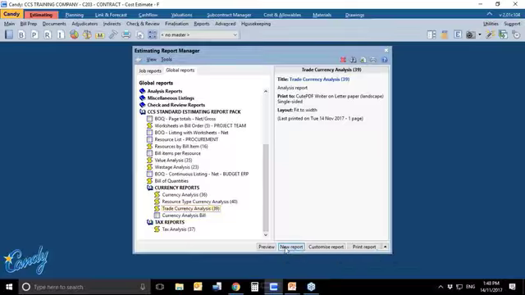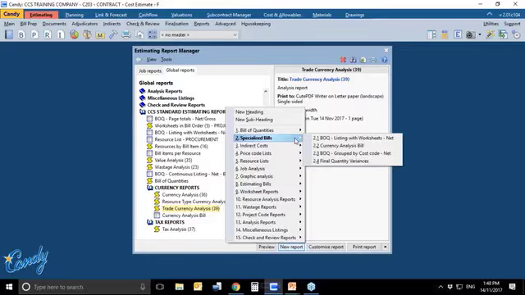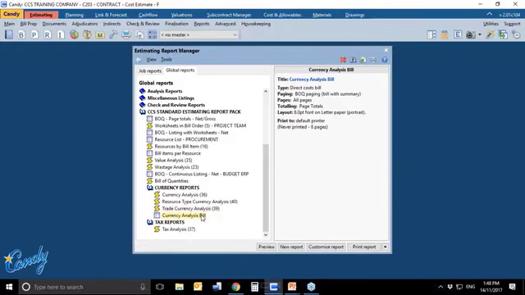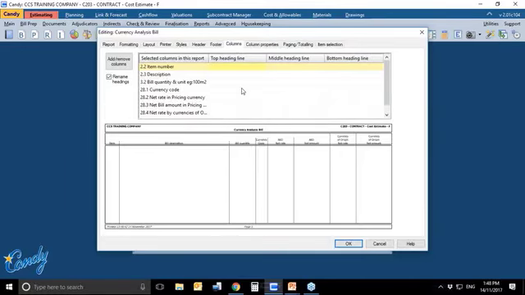You could go to New Report. Let's look at one of the latest additions to the report manager, which is the currency analysis bill, a new report that we've added. You could select that. We've already added it to our list. You could right click and customize that report. You can choose columns, what columns you want to be printed on this report.